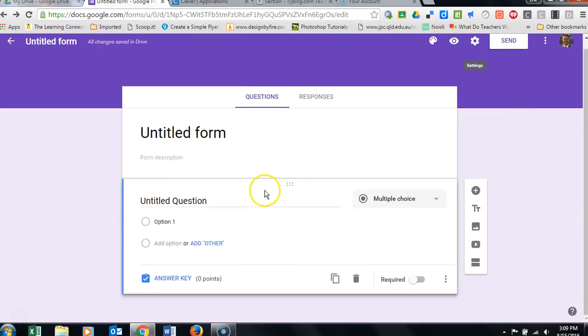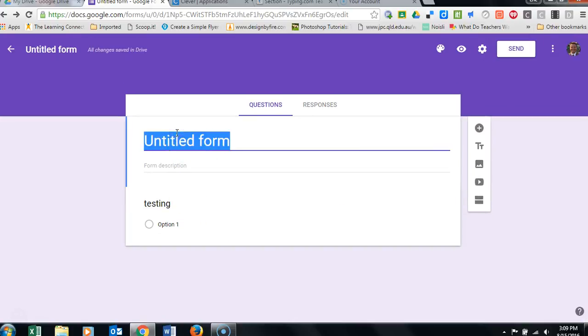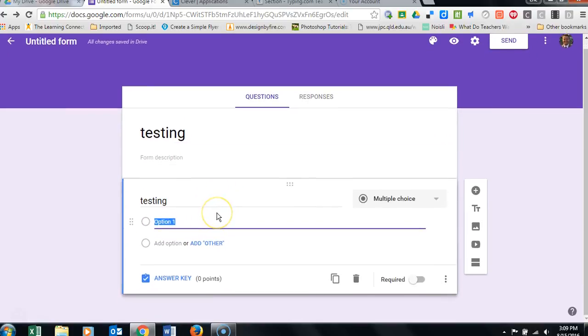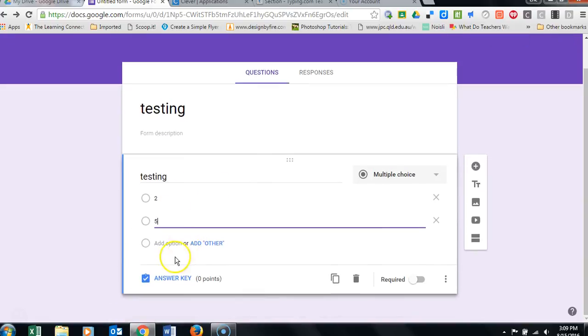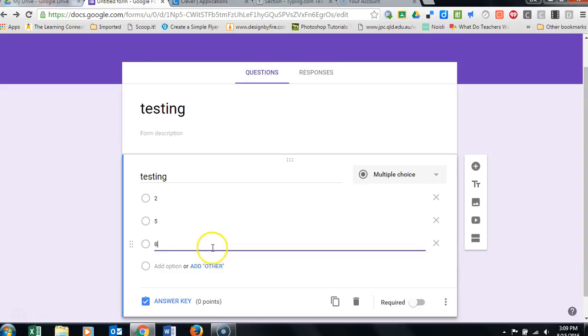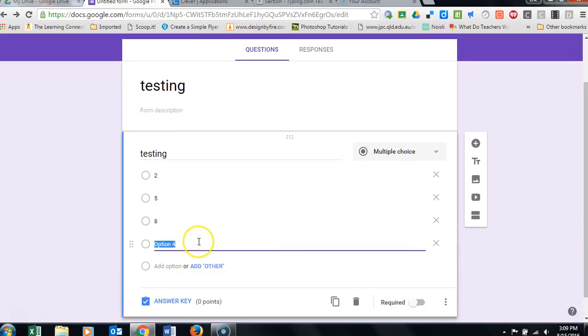And now it's exactly the same steps as creating a question in a form. You can type in your question, just like you normally would. Obviously, you should give it a title, give it a name. And as you're going down, you have your options. So I'll say the first answer is 2, this answer is 5, this answer is 8, and the fourth is 72.